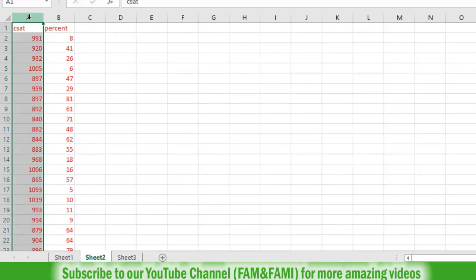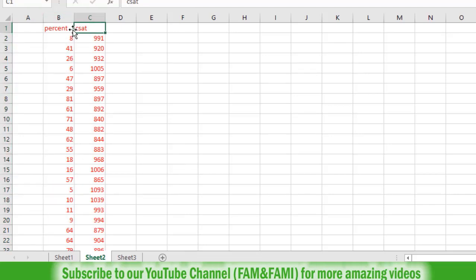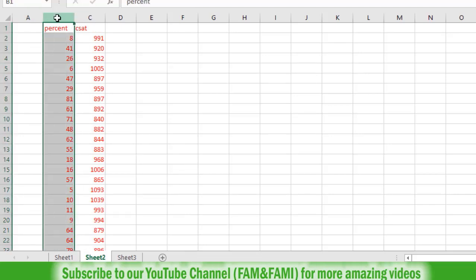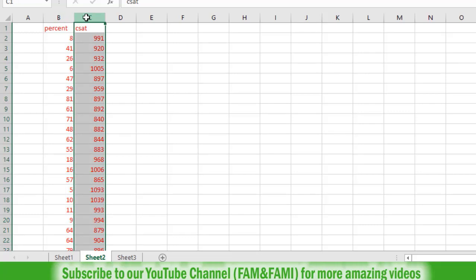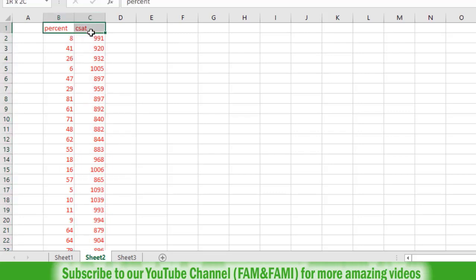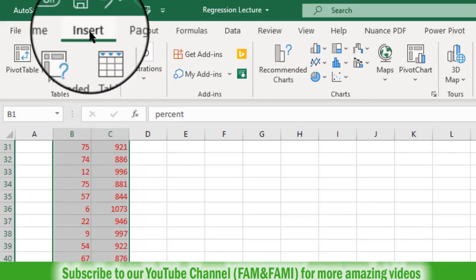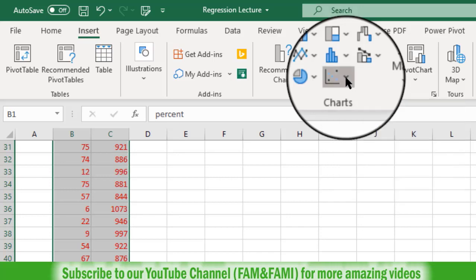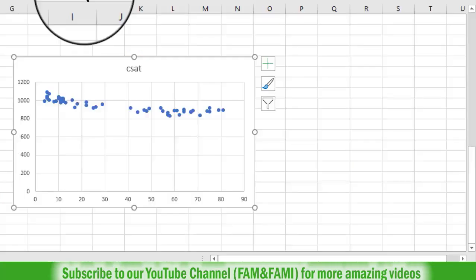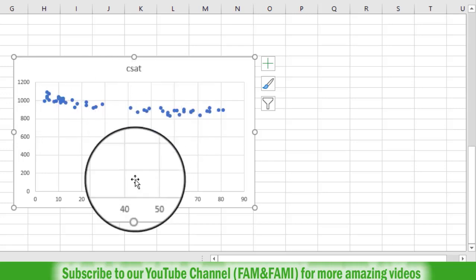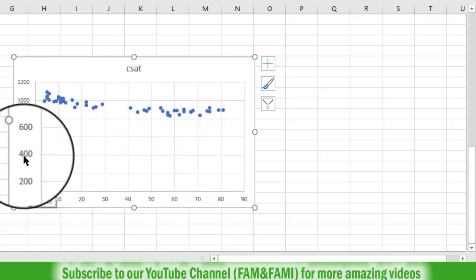So this can be done by simply selecting the data in column A and cutting it and putting it in column B. This is important because Excel takes the first variable along x-axis and second variable along y-axis while making a scatter plot. So that's why I have cut this data from column A to column C. So now we have data in appropriate position. So simply select both columns and go to the Insert tab and choose this scatter option and choose this dot plot. So here is the scatter plot of this data with first variable percent along x-axis and CSAT along y-axis.